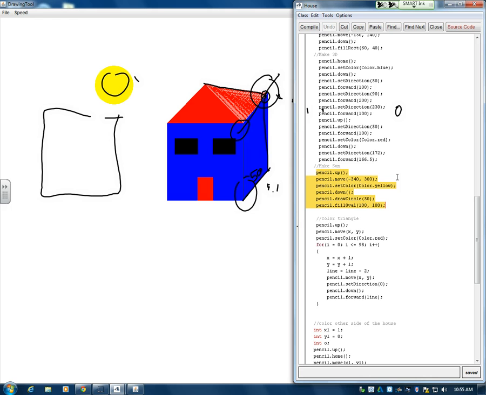The center of that, in the exact center of that sun circle. And then set my color to yellow, put my pencil down, draw the circle. 50 is the radius, I think, in pixels of the circle. And then I fill my oval with the color using 100, 100. This means that it's a filled oval.